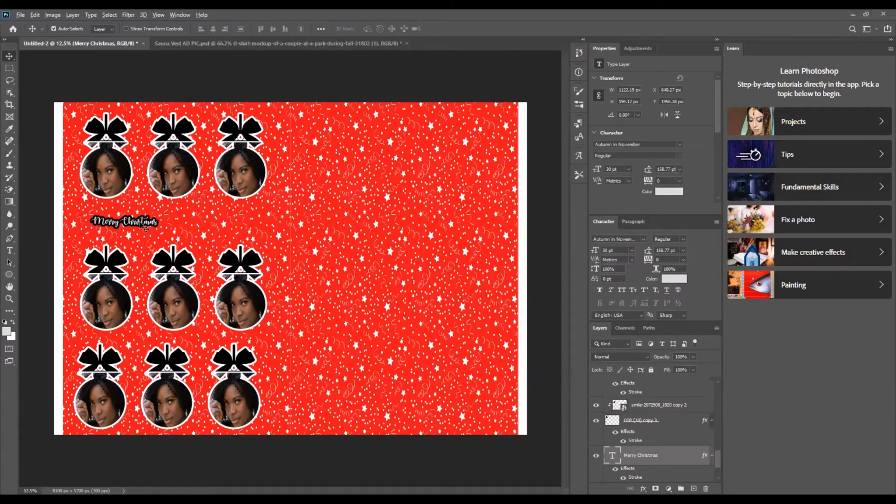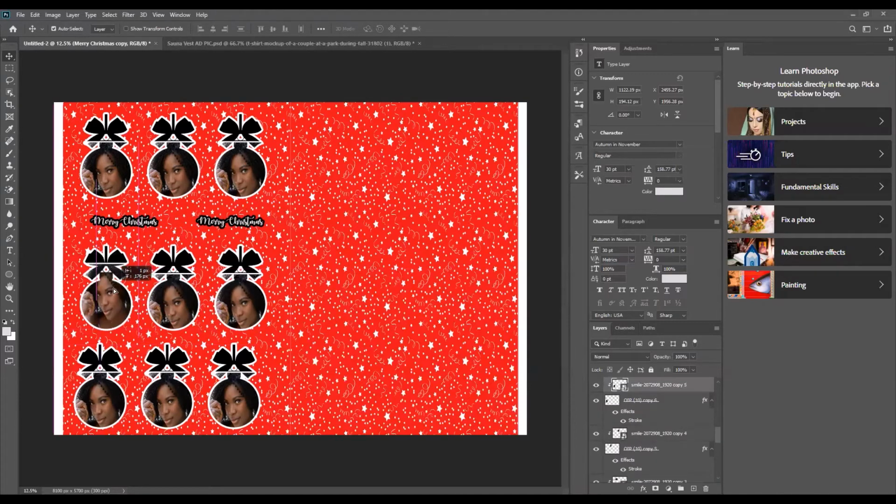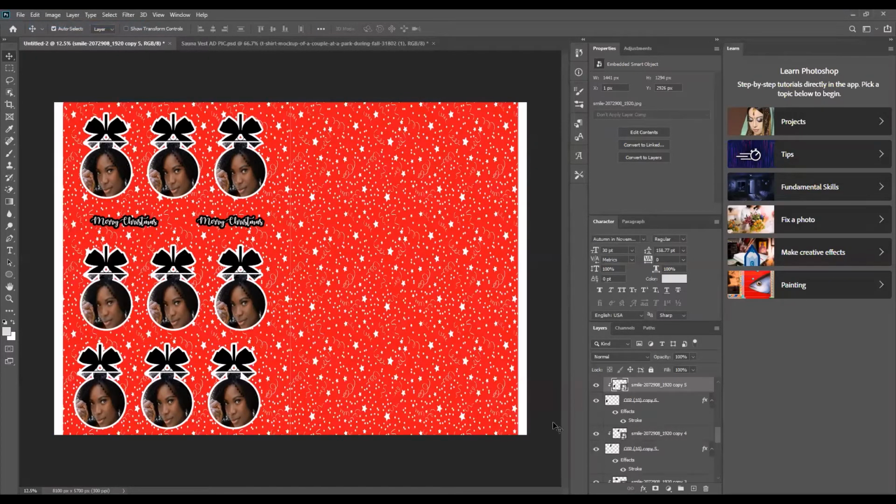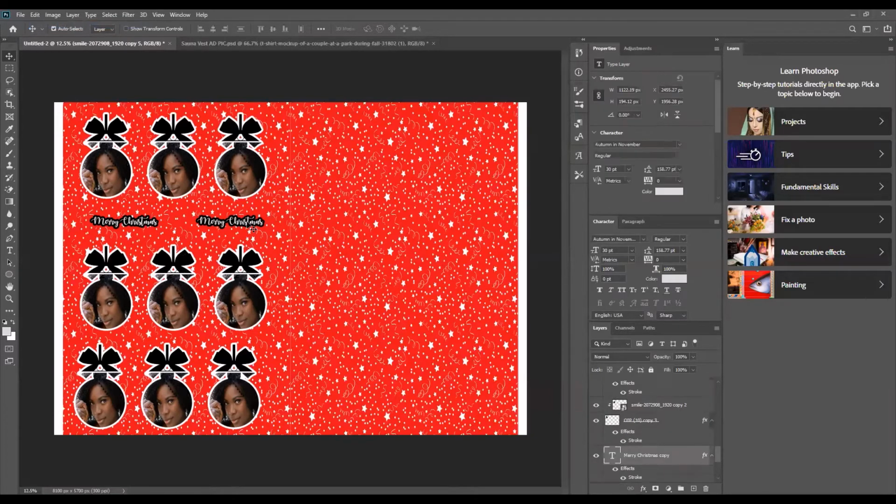I'm gonna hit Alt again and then do that. Make sure those are lined up. Okay. Oops. I'm gonna hit undo. I didn't mean to move that. Okay. So now I could do Merry Christmas again, and put it right here. I'm gonna have to adjust this a little bit so it can fit. And then hold Alt again. I'm just simply duplicating. Okay.